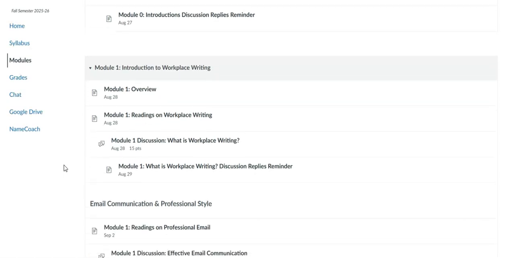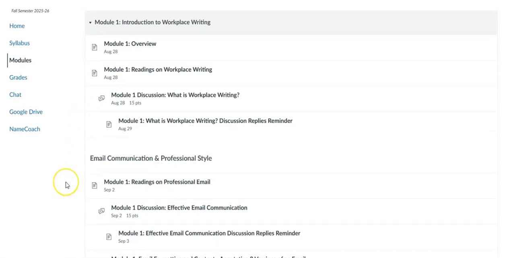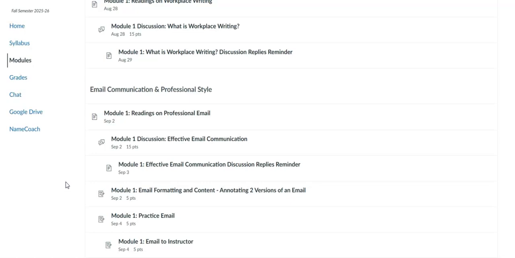So then we'll start out with Module 1, which is Introduction to Workplace Writing. And this is where we think about that question: What exactly is workplace writing? What are the characteristics of it? What counts as workplace writing? And so some materials and discussion on that, and go on to focus on some specific general types of workplace writing that are common to most professions.